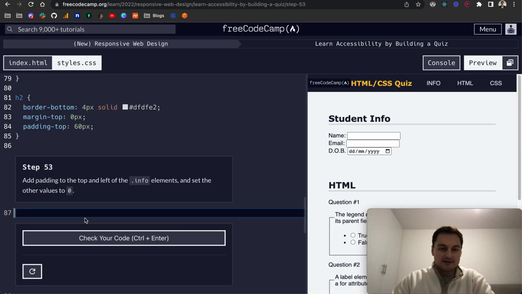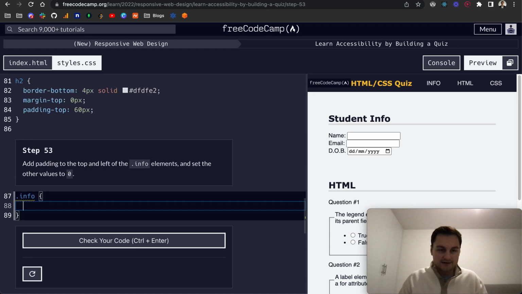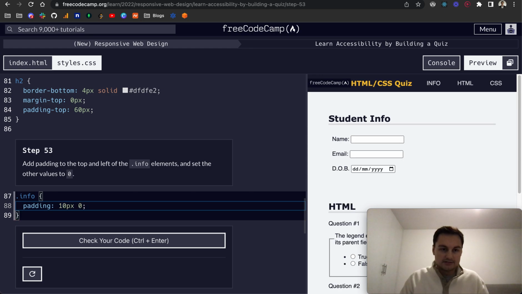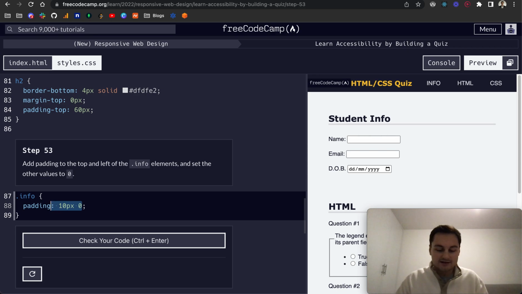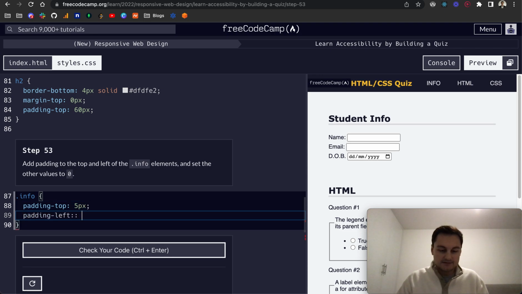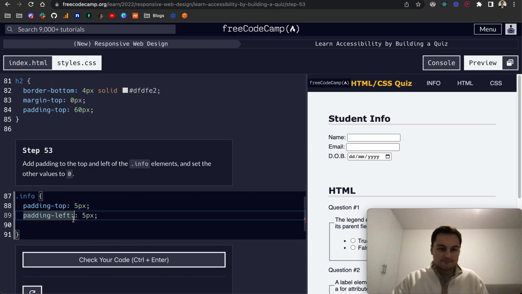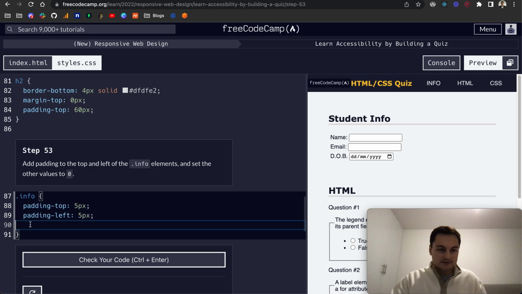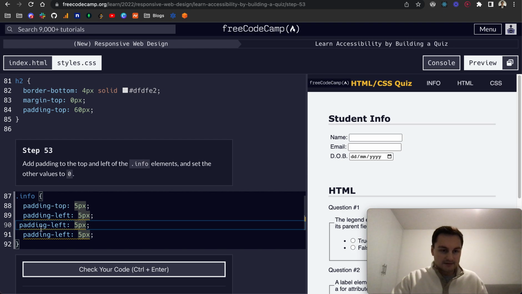So step 53, add padding to the top and left of the info elements, so dot info. Let's target them with that class and set the other values to 0. So padding, top and left. So let's just do 10px and then 0. It's top and left, and then 0 for bottom and right. There is a shorthand way. I can't think of it right now. So what I'm going to do is just do padding-top 5px, padding-left 5px, and take this off. And then what I'll do is copy and paste these down. These will then both be 0.